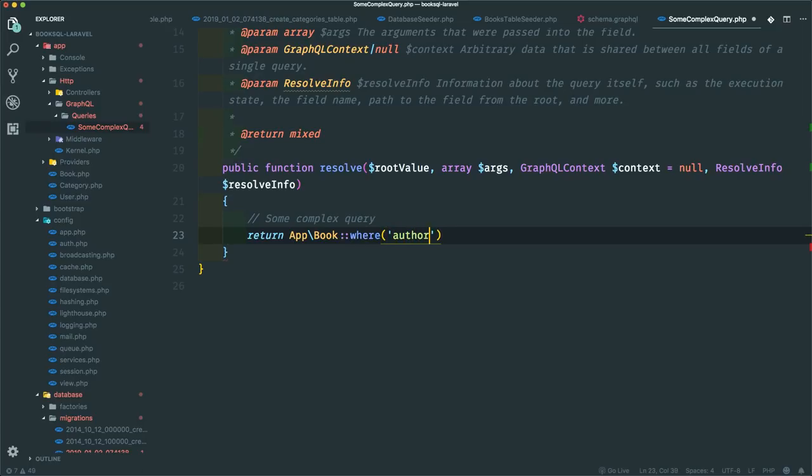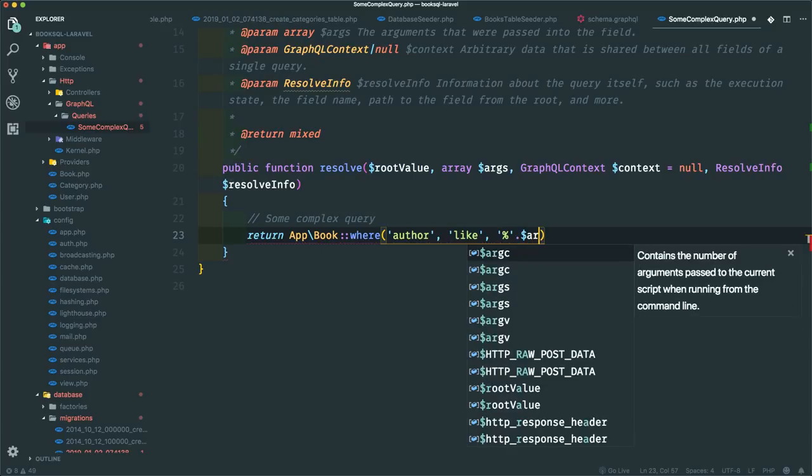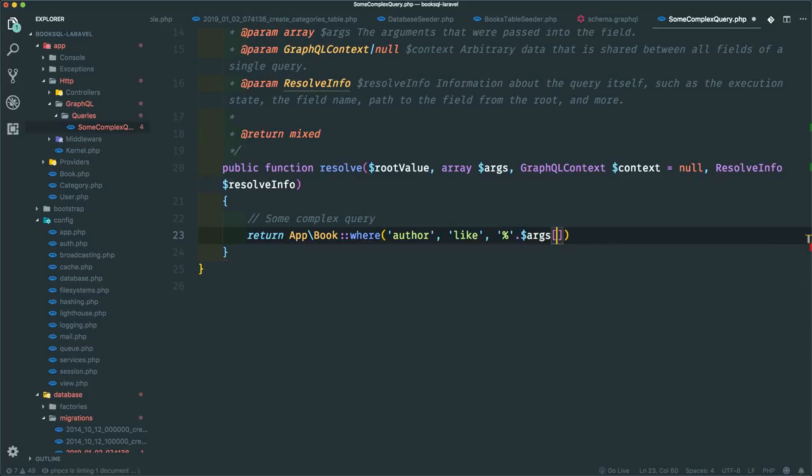Author. So this is going to do a search for the author. Like. And let's do this. So I just want to search on the argument that's passed in. So I'm going to do some wildcards here. And to pass in the argument, just do args and the name of the argument. So we named it search in our GraphQL schema. So we can use that. And just add another percent here. So it does a wildcard search.